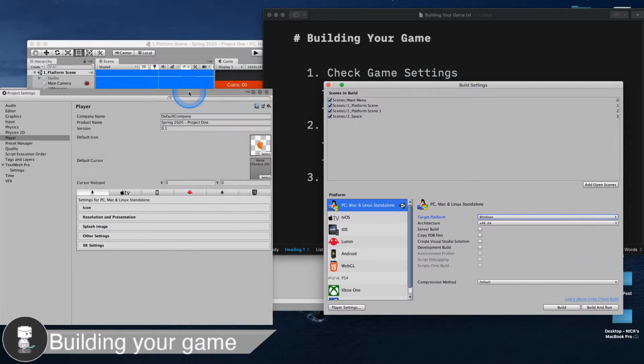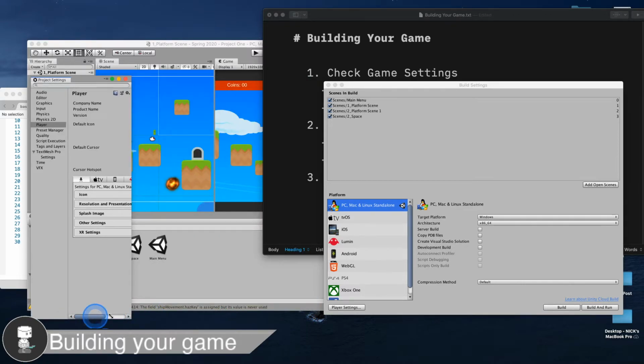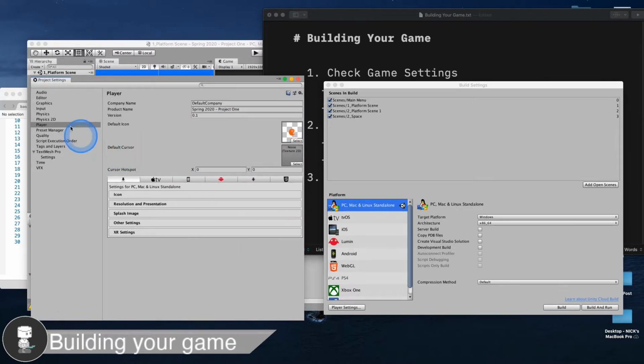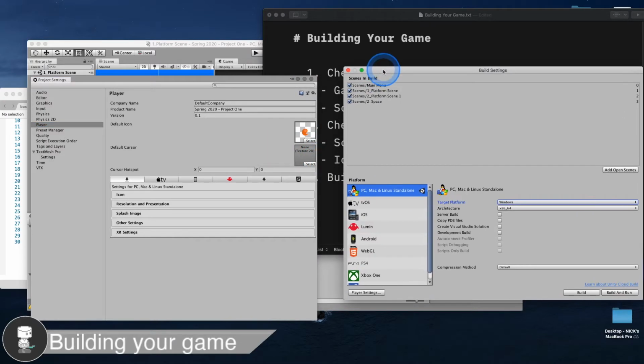Drag this over here. It may appear that it's like shrunk down. We want to pull this over, and there's a bunch of tabs over here. Make sure that we're looking at player here. Here we customize some of the settings that the end user is going to see.